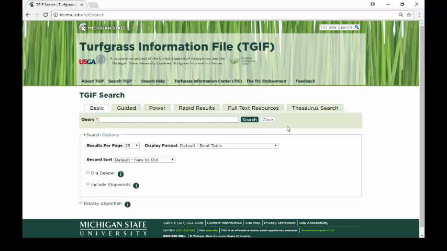Guided search is intended to walk users through more refined searches using Boolean operators, as well as by limiting search results using other facets. Once you are logged into TGIF, you will start on the basic search page. Click the tab that says Guided Search.